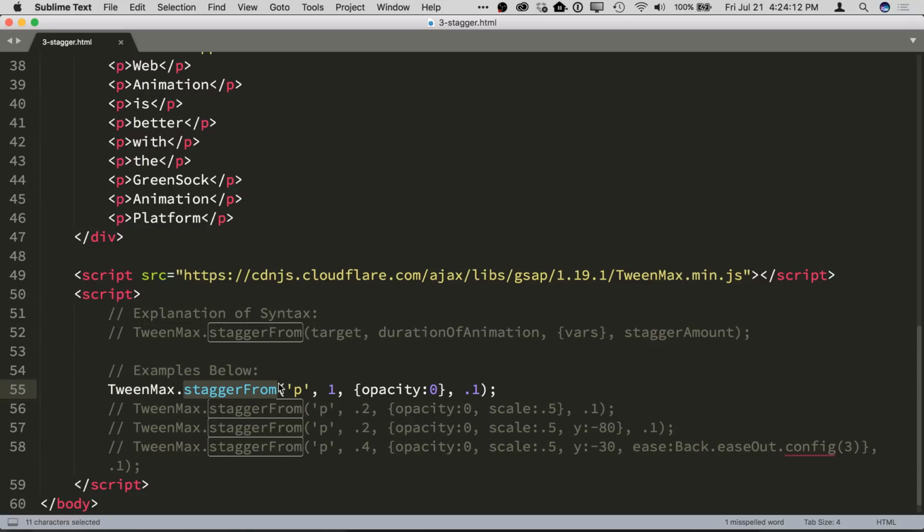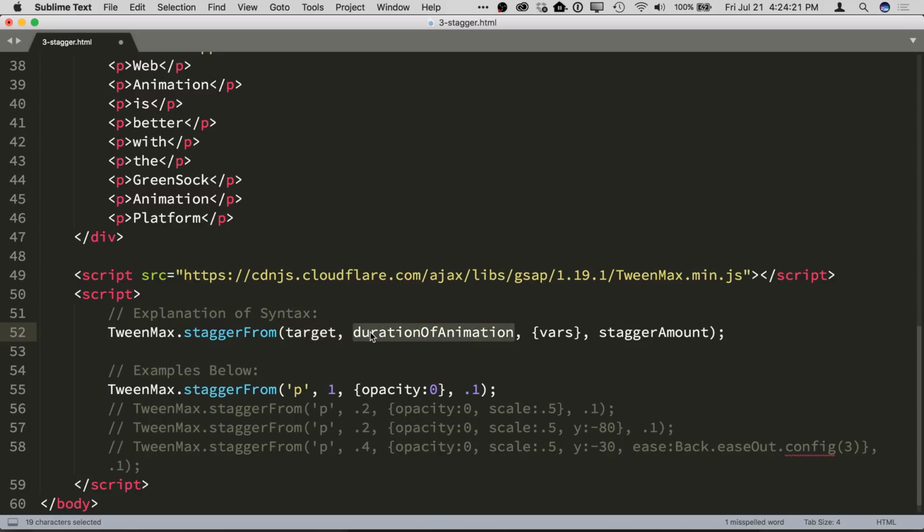So staggerFrom is very much like the from animation, but it takes an additional parameter. We still have the target, the length of the animation, and the variables, but there is a fourth thing in the staggerFrom, which is how much to stagger apart the animations. Each thing should stagger by a certain amount of time. You don't want them all to start at the same time. You want them to be offset by like 0.1 seconds or 0.2 seconds, so that they stagger in one after the other.